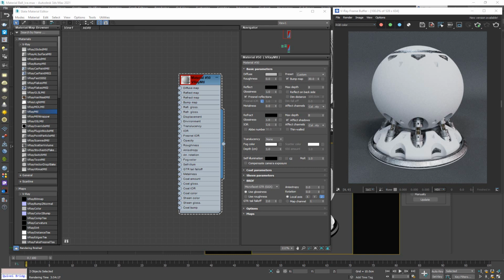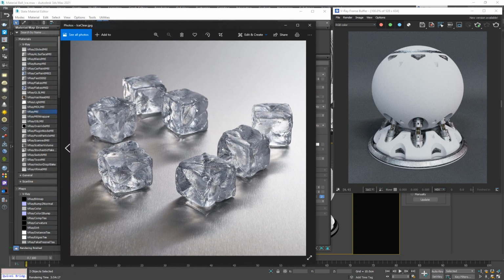So to do that, we're going to take a look at one simple image where we can see a bunch of different ice cubes. Now, the thing that we can notice, especially on this model, is that the surface of these cubes is not perfect, but rather very rough. You can see cracks, you can see chips on the edges. So all around, the surface is not smooth.